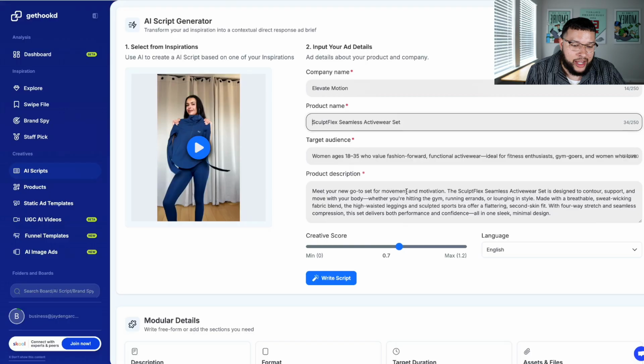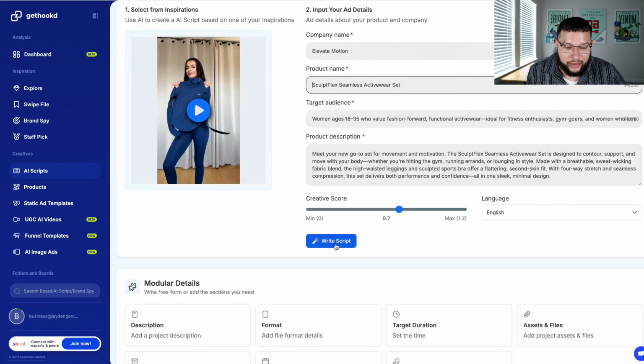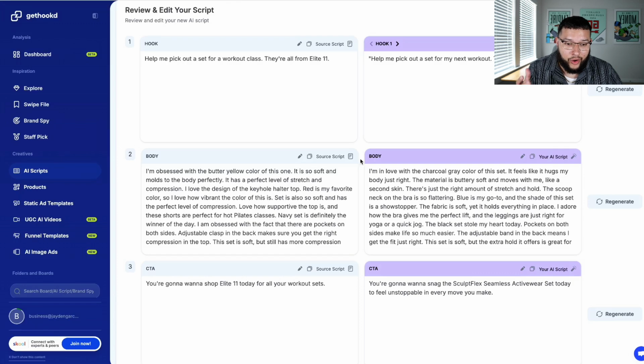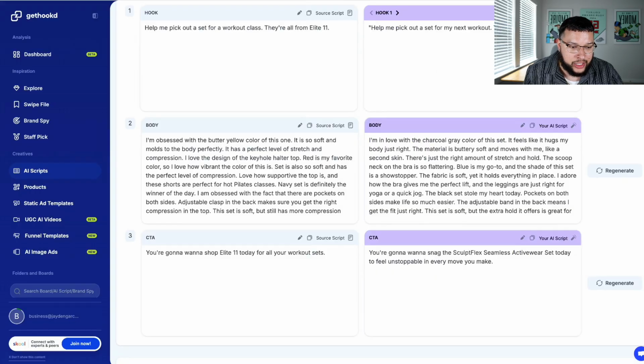Meet your new go-to set for movement and motivation. The Sculpt Flex Seamless Activewear Set is designed to contour, support, and move with your body, whether you're hitting the gym, running errands, or lounging in style, so on and so forth. Just a few sentences explaining your product, and then you can go ahead and click Write Script. So as you can see, within a few seconds, it already came up with a hook, body, and call to action. And what's great is if you don't like any of these, for example the hook, I could just go ahead and regenerate until I find something that I personally like.